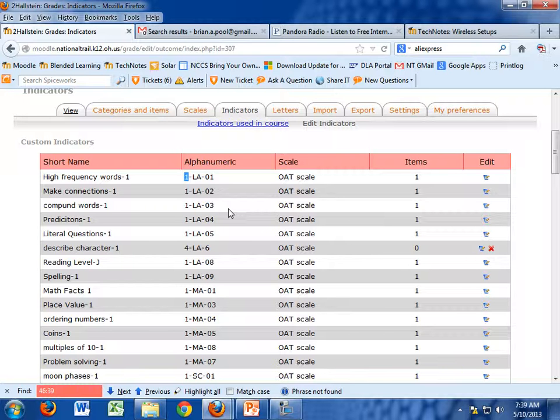Also, if I as a teacher want to monitor my own indicators that don't show up on the report card, I've got some behavior ones, or something else I want to monitor, all I have to do is make that alphanumeric something other than 1, 2, 3, or 4 at the beginning. If I make it 5, 6, 7, 8, or 9, it will not show up on the report card, but you can still use it in your class if you want to. So that's pretty simple. That's all you have to do to change your indicators.